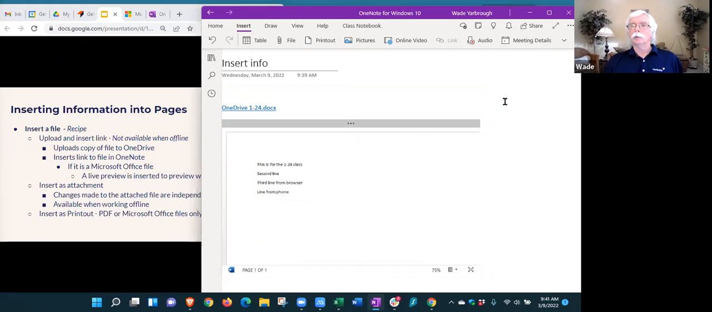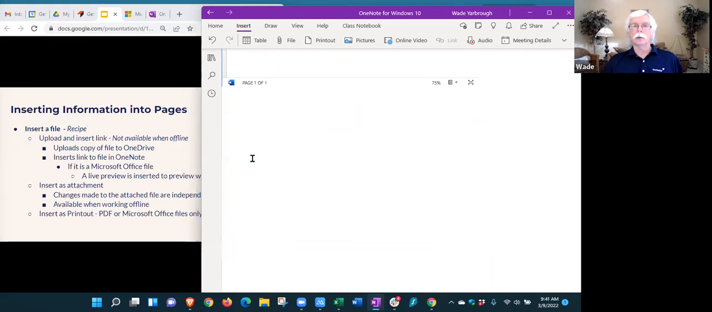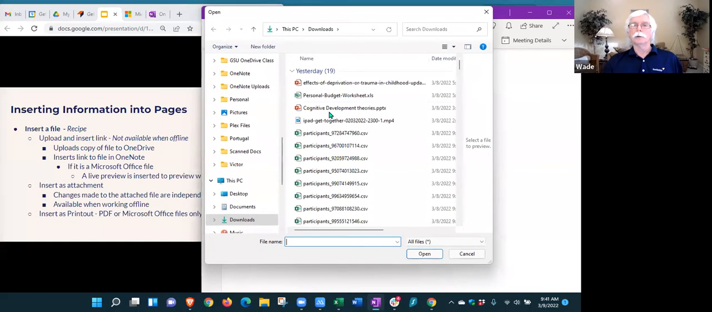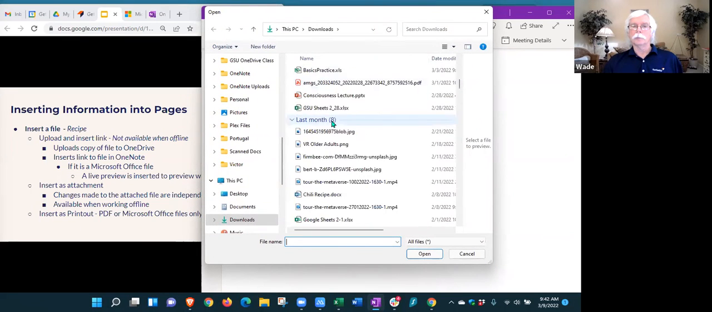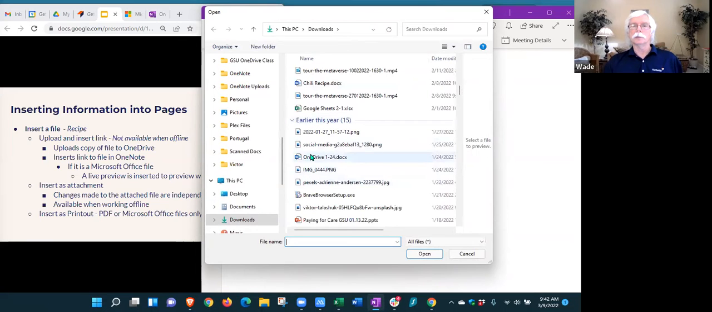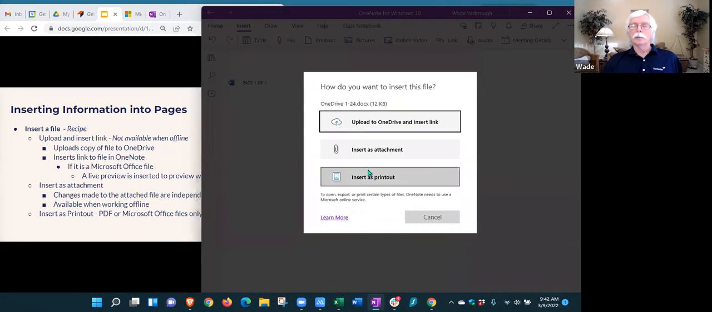I'm going to come over here. Let's come down below it and open another tab, another container, and do the same thing again. I'm going to insert a file, and I'm going to use the same one so you can see the differences. So here's that same file. I'm going to say open. And this time we're going to pick insert as an attachment.